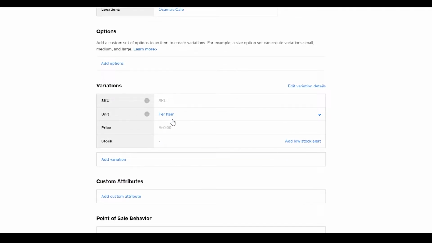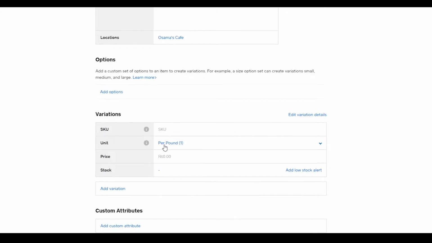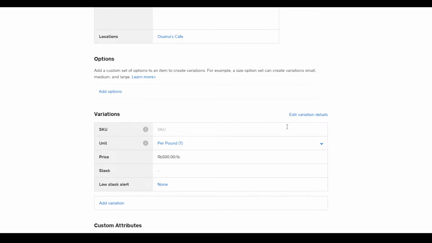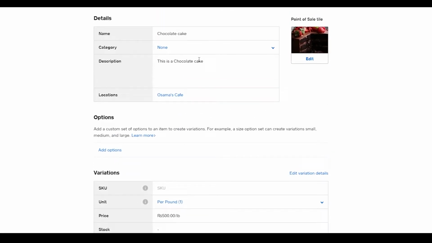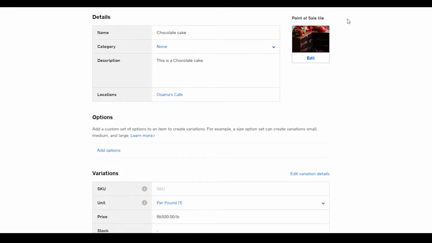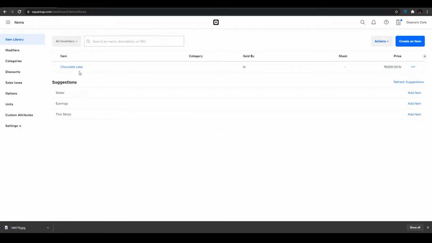The next thing that you want to do is add the variations. So it's basically per pound, right? So per pound, let's just say that it's worth about 500 rupees per pound and in stock, and that's simply it. We've added an item, its name, its image, we've added the price. Then you can just simply enter in the custom attributes, and then that is basically it. And then after you've created your item, all you have to do is simply click on save, right, top right, and then you have successfully saved and created your item, which is over here, which is a Black Forest chocolate cake going around 500 rupees per pound.